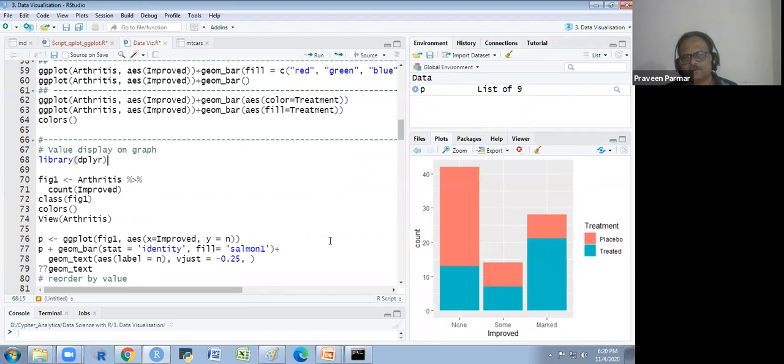Now I want to use some text on the data, the values I want to show here. So I will use the dplyr library for the data manipulation. In the figure 1 arthritis data set, I am counting the improved. So I see this I am getting. If I show you the figure 1.